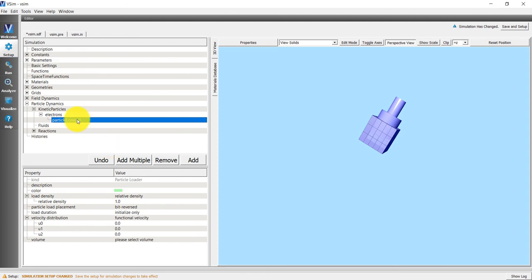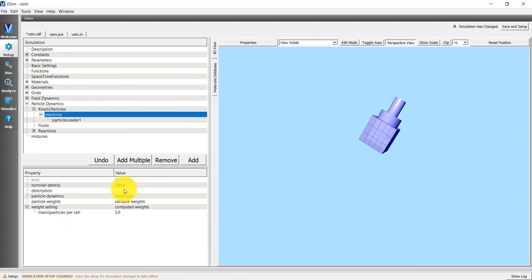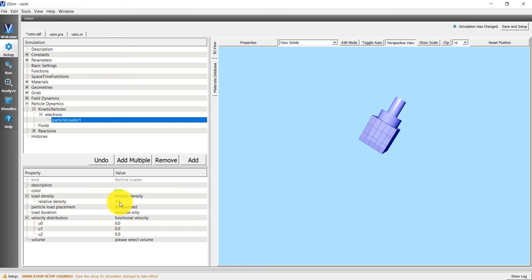So under particle loader, again, the initial density of the population is based on what you put here. Here the default was 1e18 per meter cubed. So we'll leave that number. And this number 1, this relative density here, says that this population will be 1e18. If I made it 0.5, then the population would be half that. And you can even put in a space-time function here if you wanted, if there was some density that was an initial function of space.